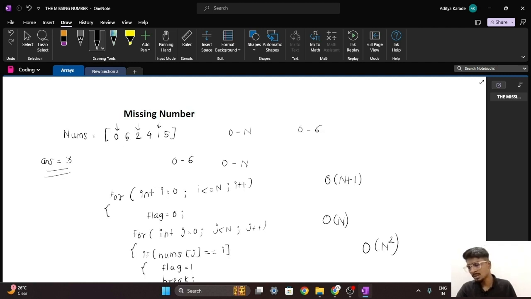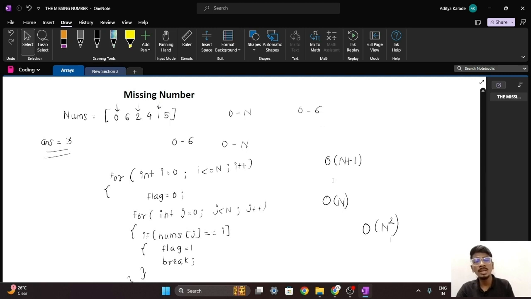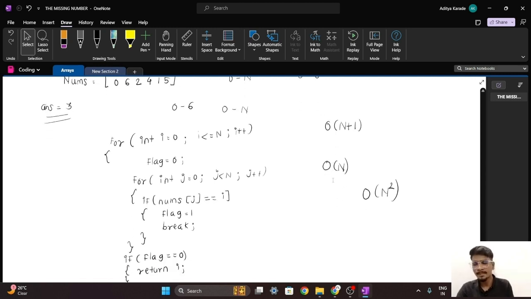For the element 1, you are going till the second last element. For the element 2, you are going till the third element. So every time you are not iterating over the complete array, so the time complexity would be big O of n square in the hypothetical conditions. So that was the time complexity.